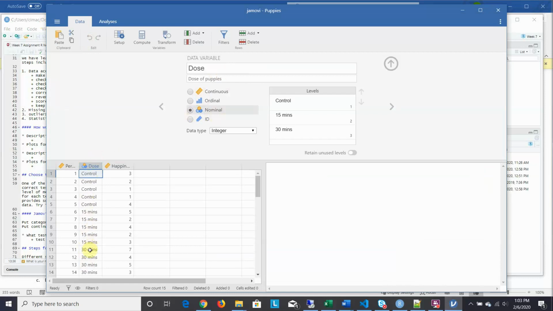We could, I think, technically move that to ordinal. I think I'd call that an ordinal level of measurement, because control group doesn't get anything. One group is 15 minutes and one group is 30 minutes, so there's some order there. I'd go ahead and switch that to ordinal.